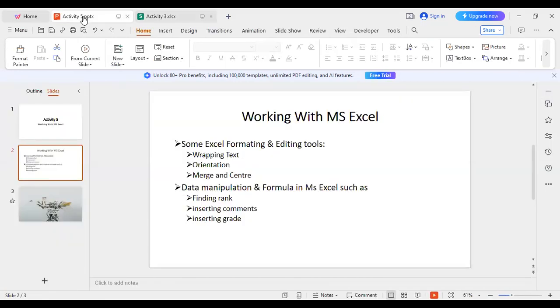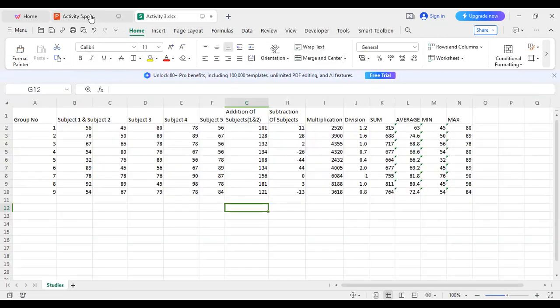Moving on, let's see how we can align these texts in various angles. Maybe you're trying to align subjects 3, 4, and 5. Now that's what is called orientation. It quickly rotates the text orientation in cells.